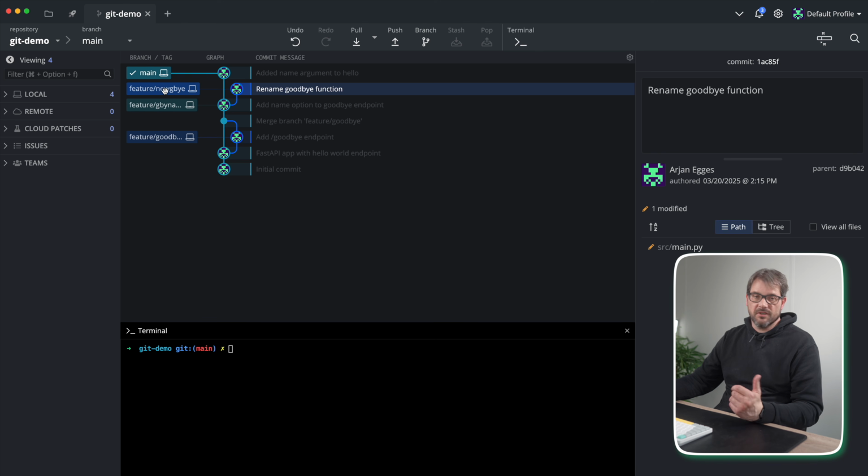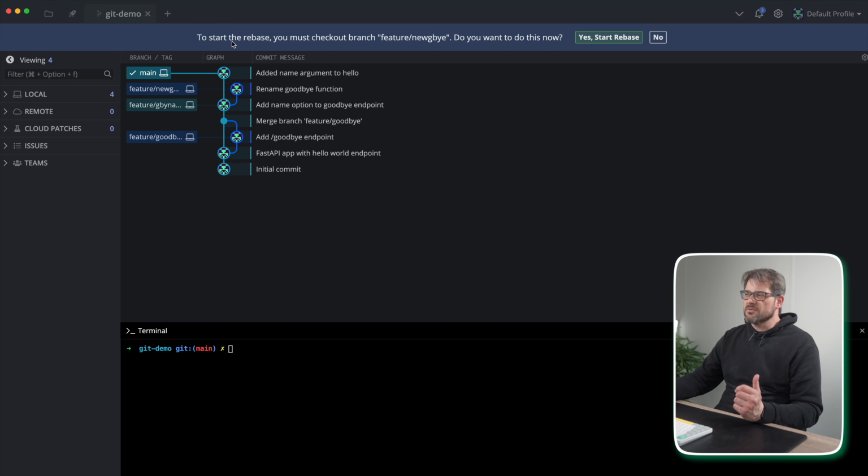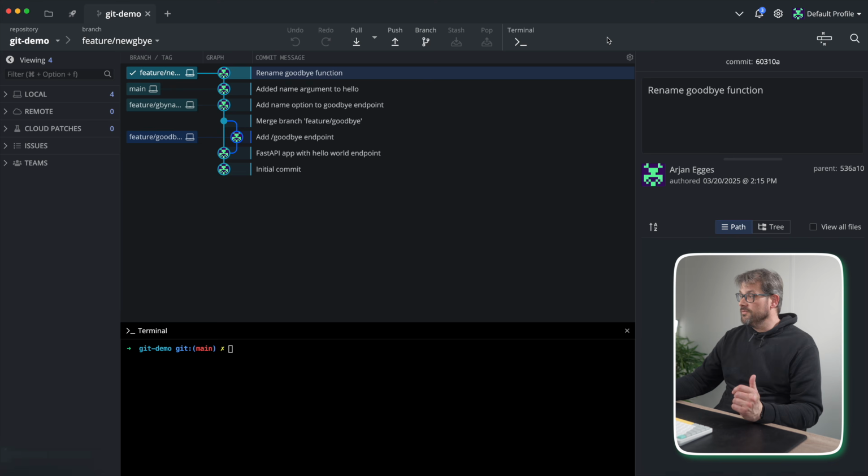Let's see what happens when I do this in GitKraken. So I'm going to move this feature branch over to the main branch, and I'm going to rebase this. So now it says that to start rebase, I need to check out the branch feature new goodbye. Do you want to do this now? Yes, I do. And now you can see that things have changed here.